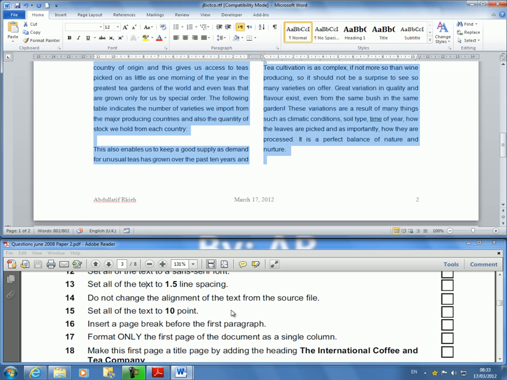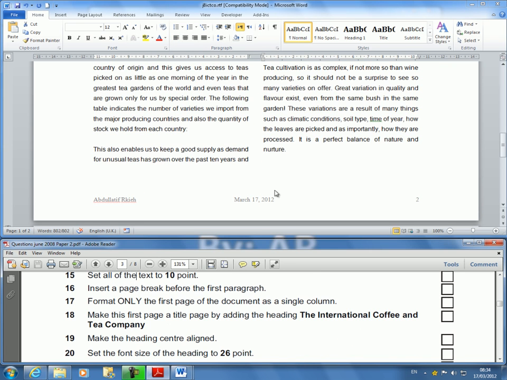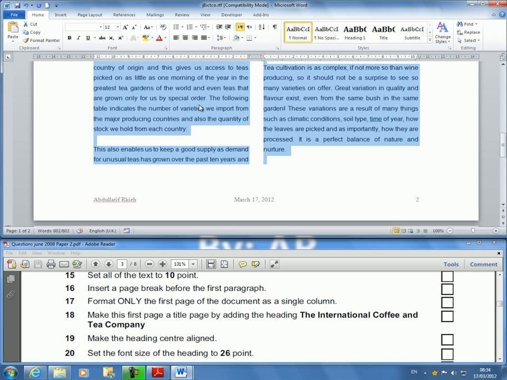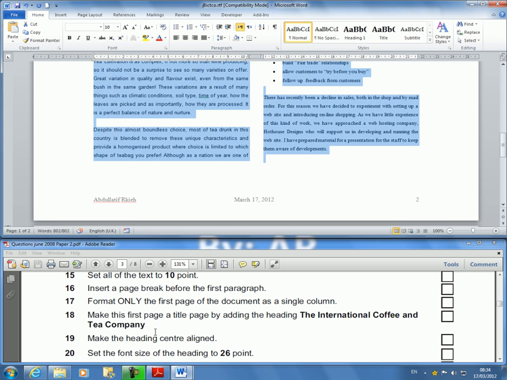Do not change the alignment of the text from the source file. So I'm not supposed to change these. It's supposed to stay that way. All right. Set all the text to 10 point. Again, if I'm unclicking or clicking, I have to make sure everything is selected properly, and it's 10 point.